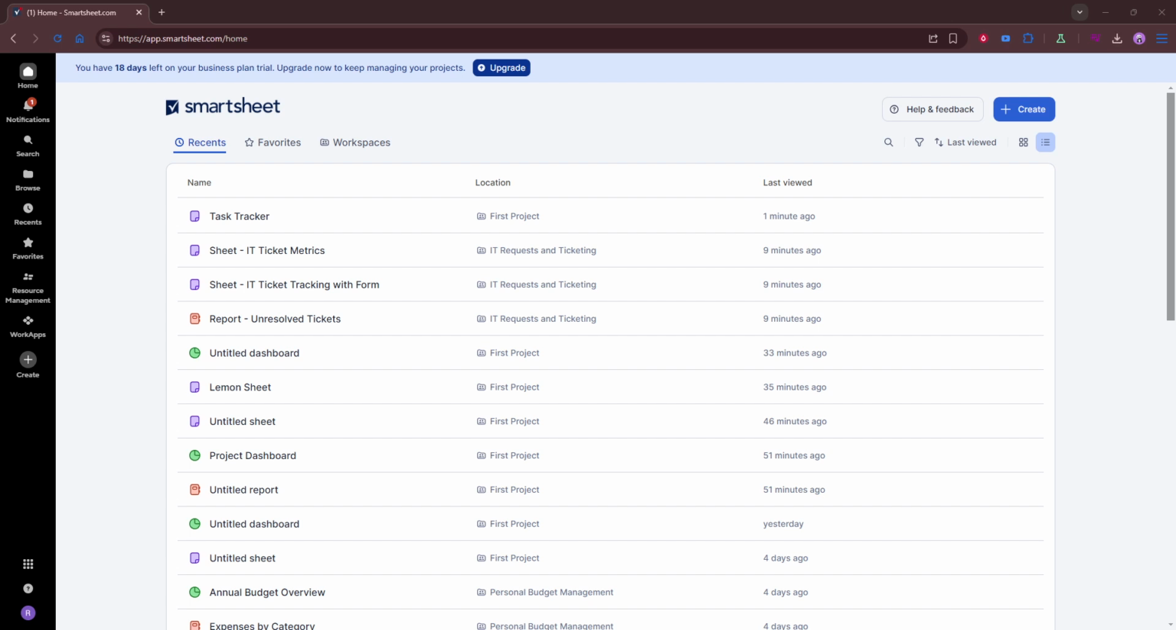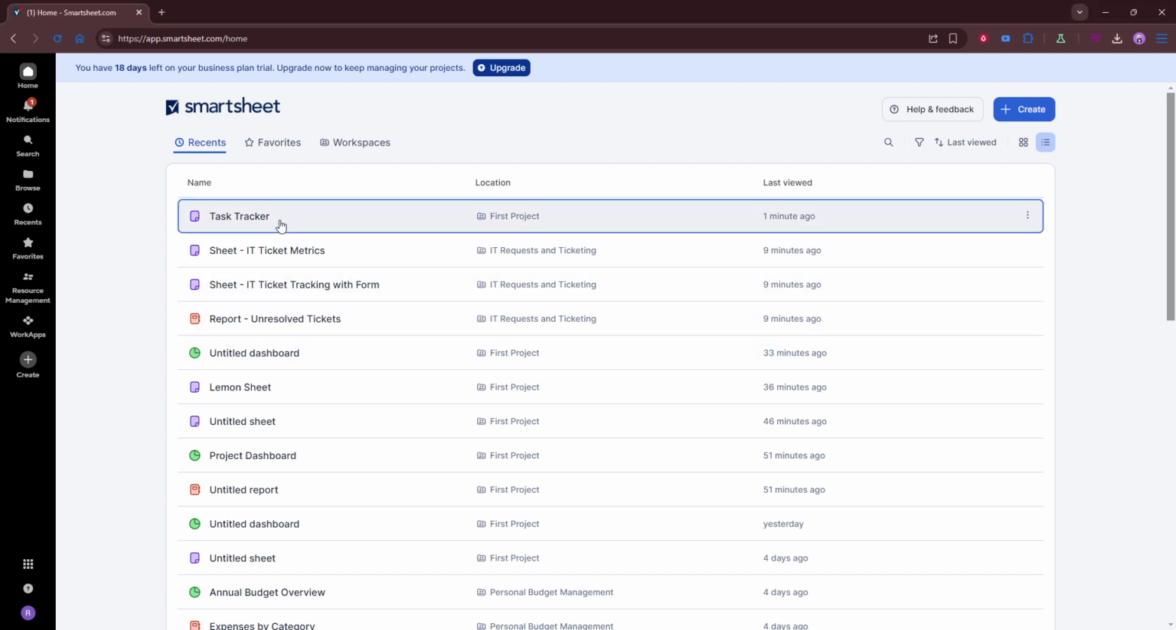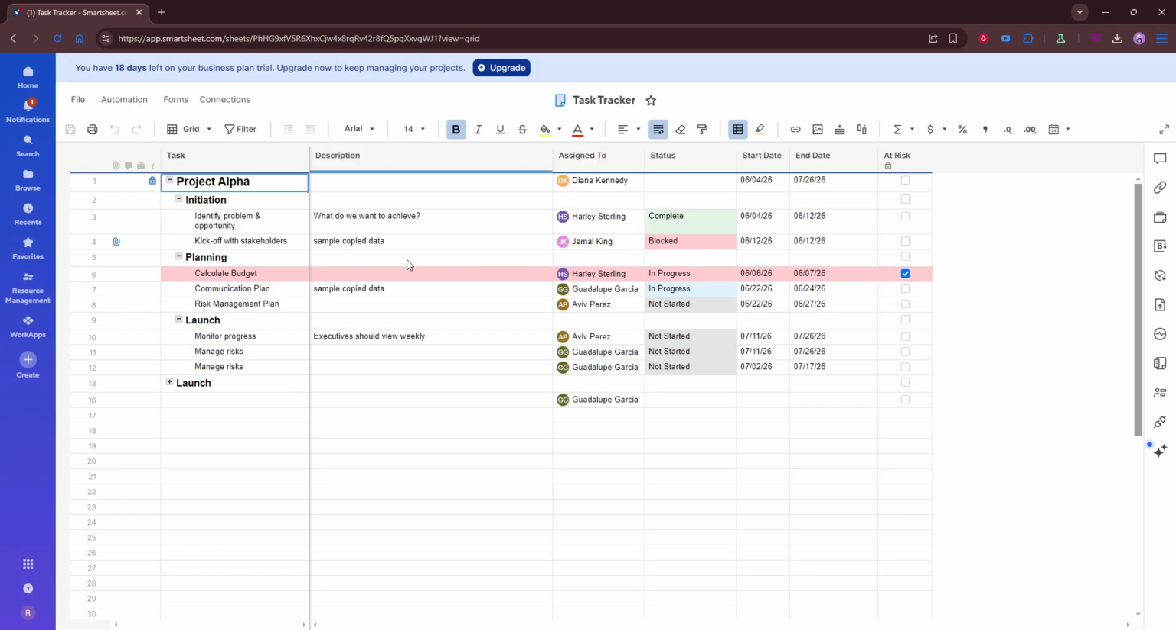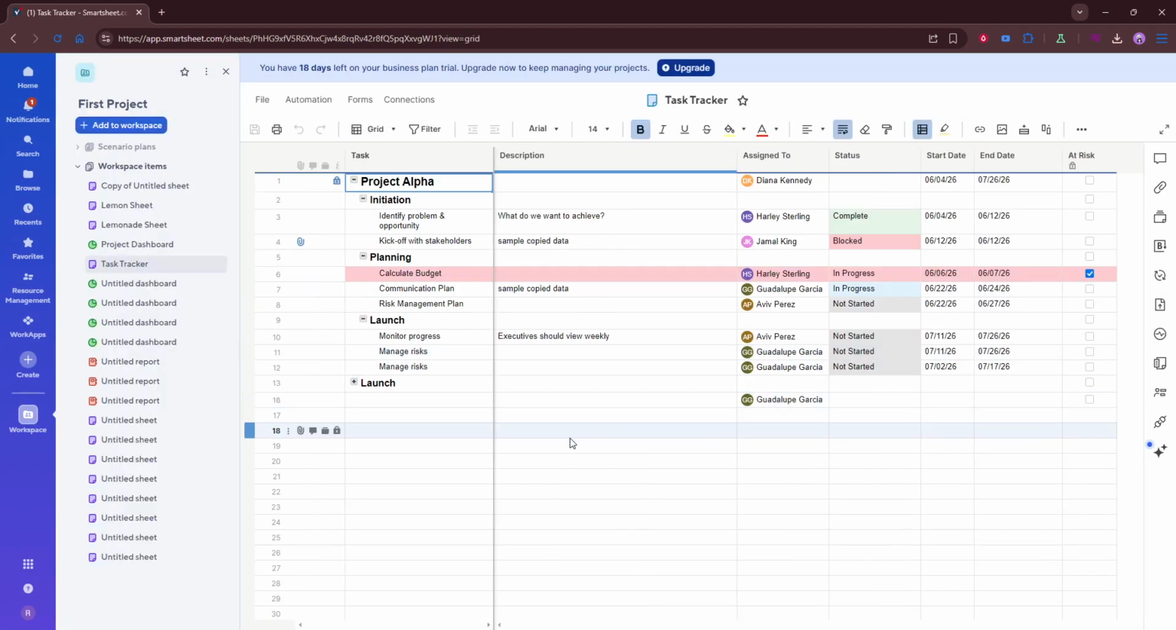Make sure you're in the correct sheet before making any changes, especially if you work with multiple projects or shared files. Once the sheet is open, scroll through and locate the specific row that needs more space. This is usually a row where the text looks cramped, cut off, or difficult to read at a glance.